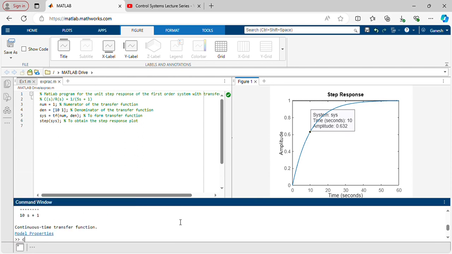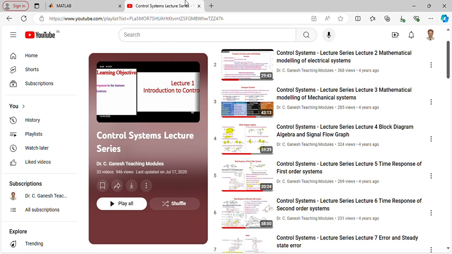For example, if you put CLC here, it clears the screen. Now if I put SYS here, it will show you the same thing, 1 by 10s plus 1. This 10 is actually the time constant, because the closed loop transfer function is of the form 1 by Ts plus 1. So for 10 seconds, the step response, we know, is rising from 0 to 1, from my theory explanation. For that you can refer to control system lecture series video 5.